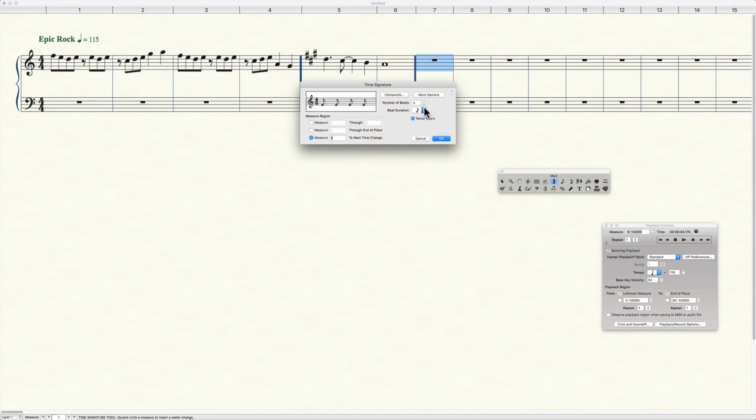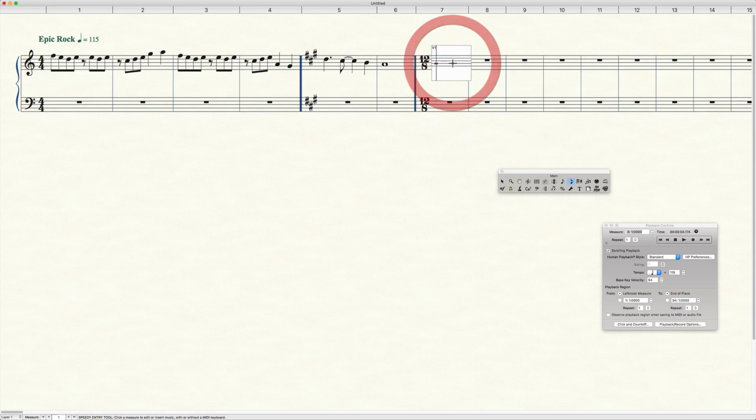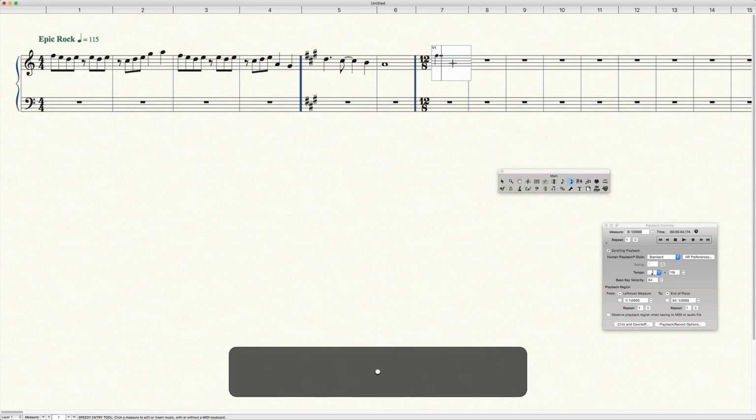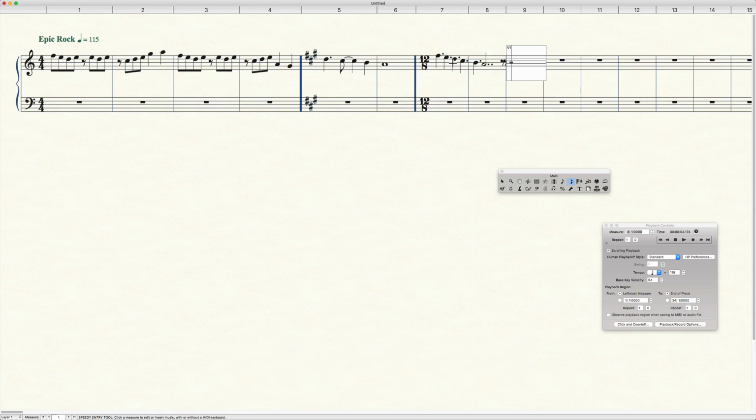Now, what if you want to write in something like 12/8? Well, this is a really neat thing that Finale has added over the past several years. 12/8 is really 4/4 with a triplet feel, right? So your beat duration is going to be a dotted quarter note, boom, 12/8. So now when you go in and you type in these things, see, Finale will always add those rests to complete the measure for you.